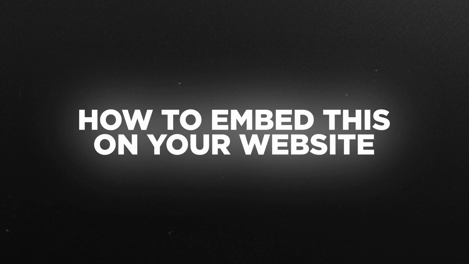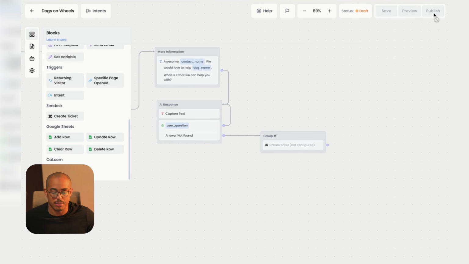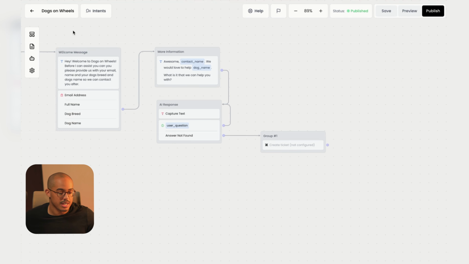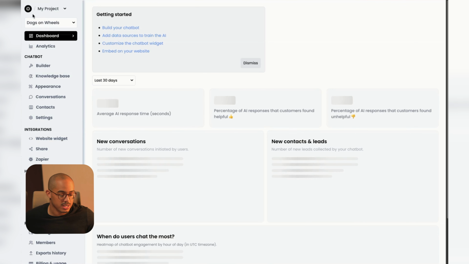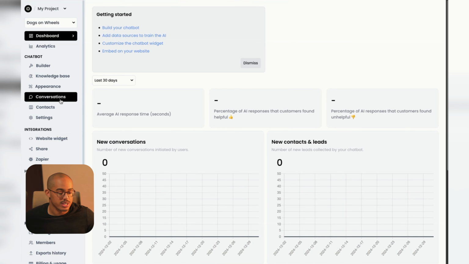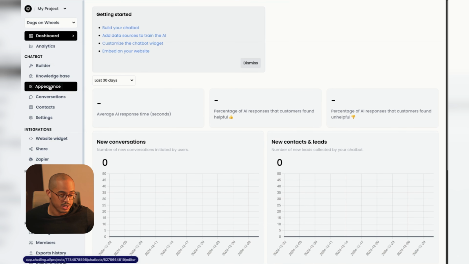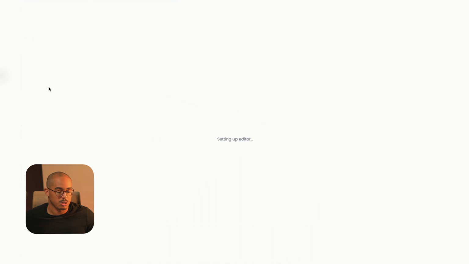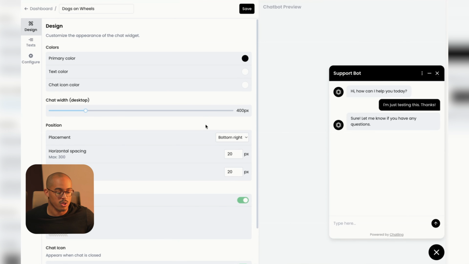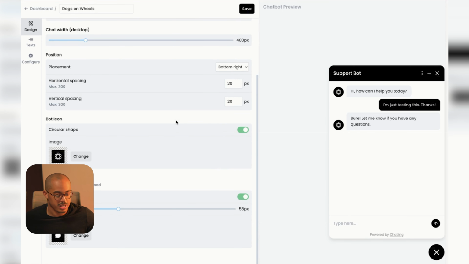Now, the last thing that I want to show you really quickly is how to actually embed this on your website. So what you do is you click on publish, make sure that it's all good to go. And then I'm going to go back to where we were previously by clicking on the back button. And you'll see here that we have different options like appearance. So before you embed your chatbot on your website, you want to make sure that it looks good, that it just matches all of your branding and styling. So you could change out the primary color, the text color, and also the chat icon color, as well as some other things like positioning and bot icon. So keep that in mind.